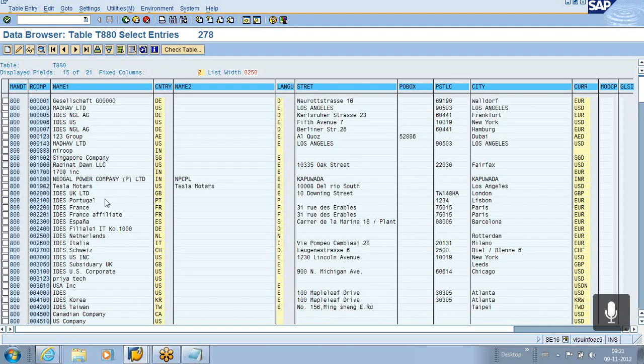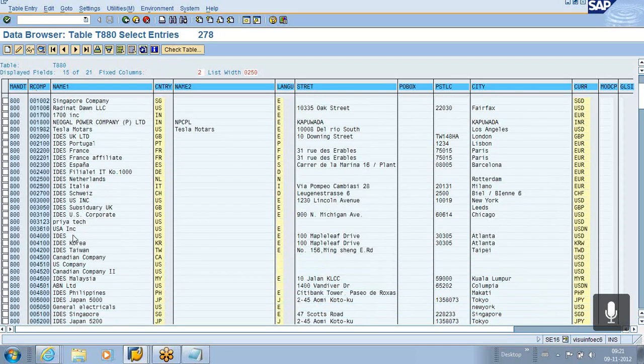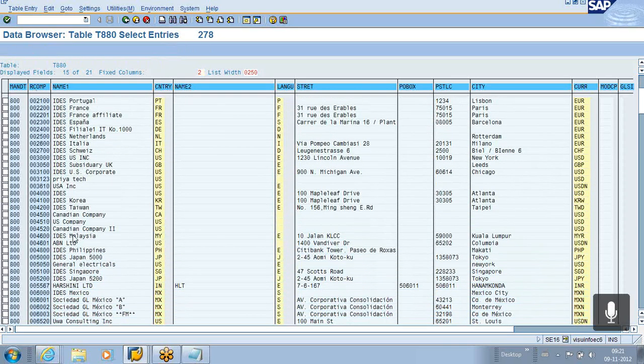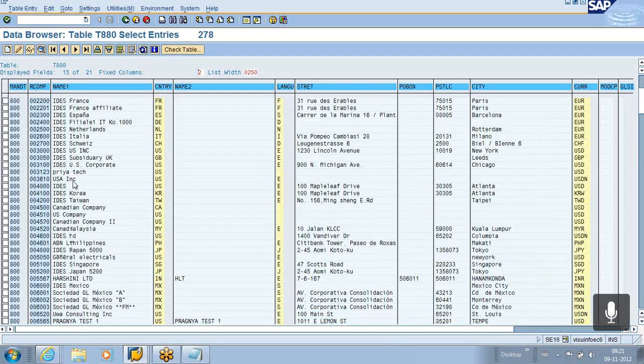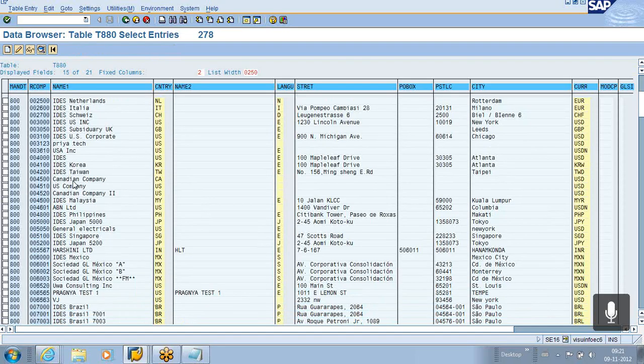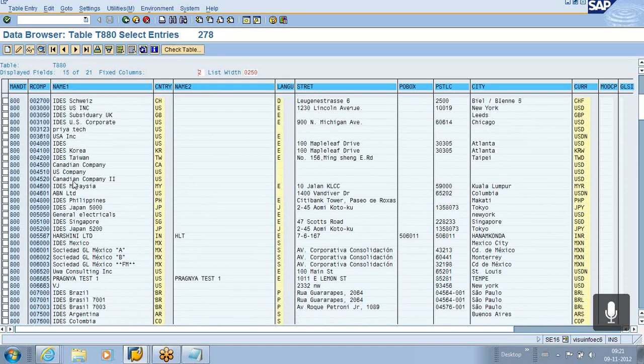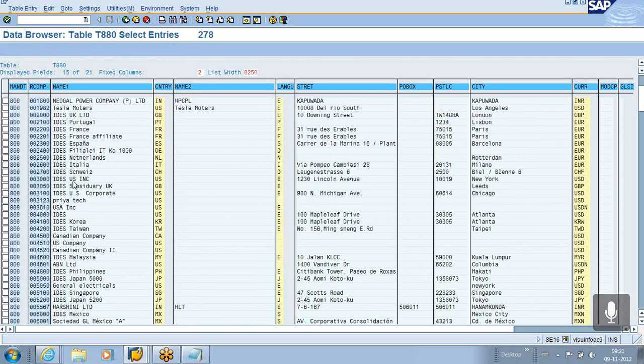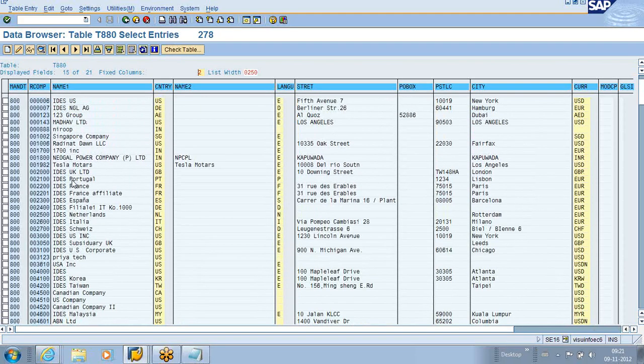This 1000 is missing in this table, that is why it is giving an error. Which one? 1000 plant? Yeah, 1000 company code basically. Company 1000 is there, no? For us, with respect to the 1000, it is missing. That is why. Just give me a minute, I'll update this one. Here 1000 is missing.